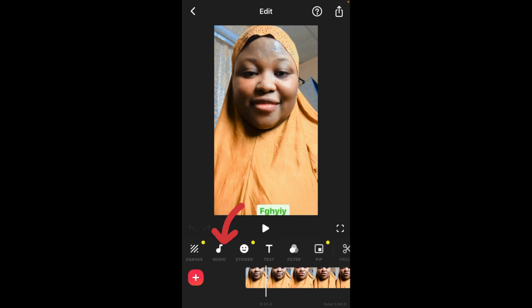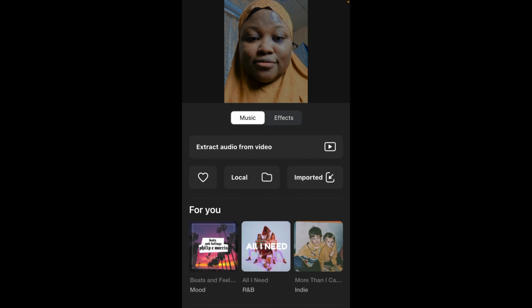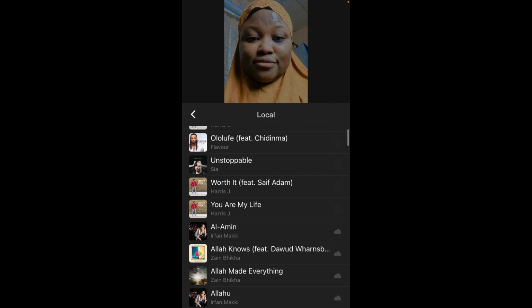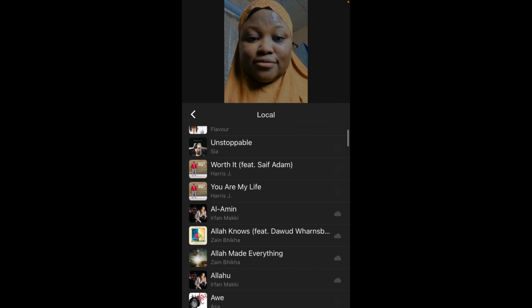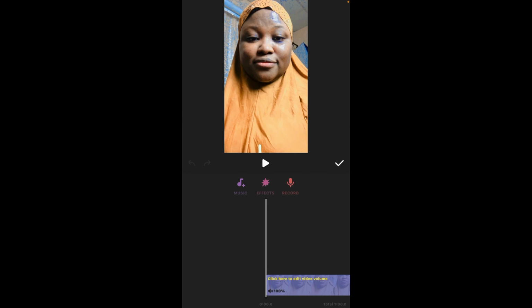then you can click on this music sign to add the music. Let's say maybe you want the music to start from here. That is where you will click on this plus sign to add music. Then you can select any music you want, or you can import music from your phone. You can click on this local, then it will take you to, you see there are so many musics on my phone too, so you can select any one you want, then it will add it to the video.